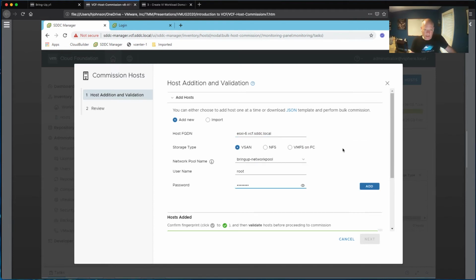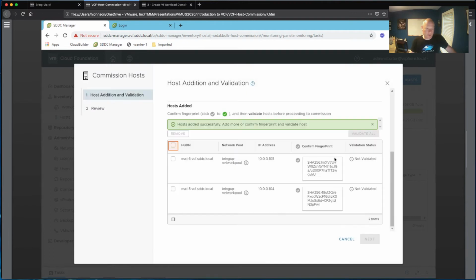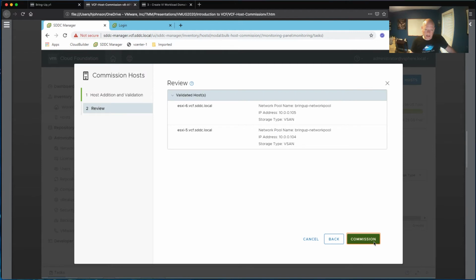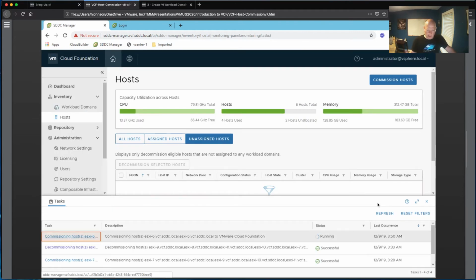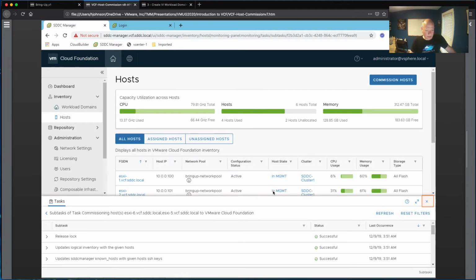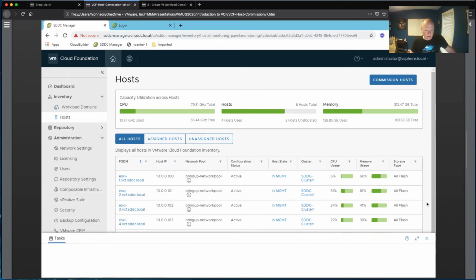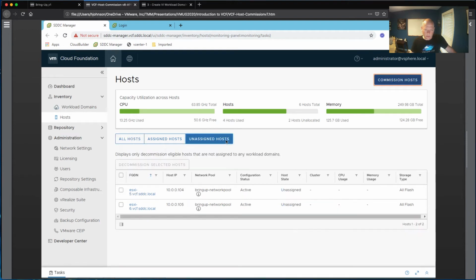We also have the ability to do a bulk import. So here we've got 2 of them added. And we'll go through and just commission these 2, right? We'll try this out. So we're going to confirm the fingerprint on these 2 hosts and validate that these are ready to go. We'll hit next and commission the hosts. These are the ones that we want to add. And so that just adds 2 hosts. So we've got the commissioning process complete here. We'll close that. Now we'll take a look at unassigned hosts. There we've got 2 hosts added.